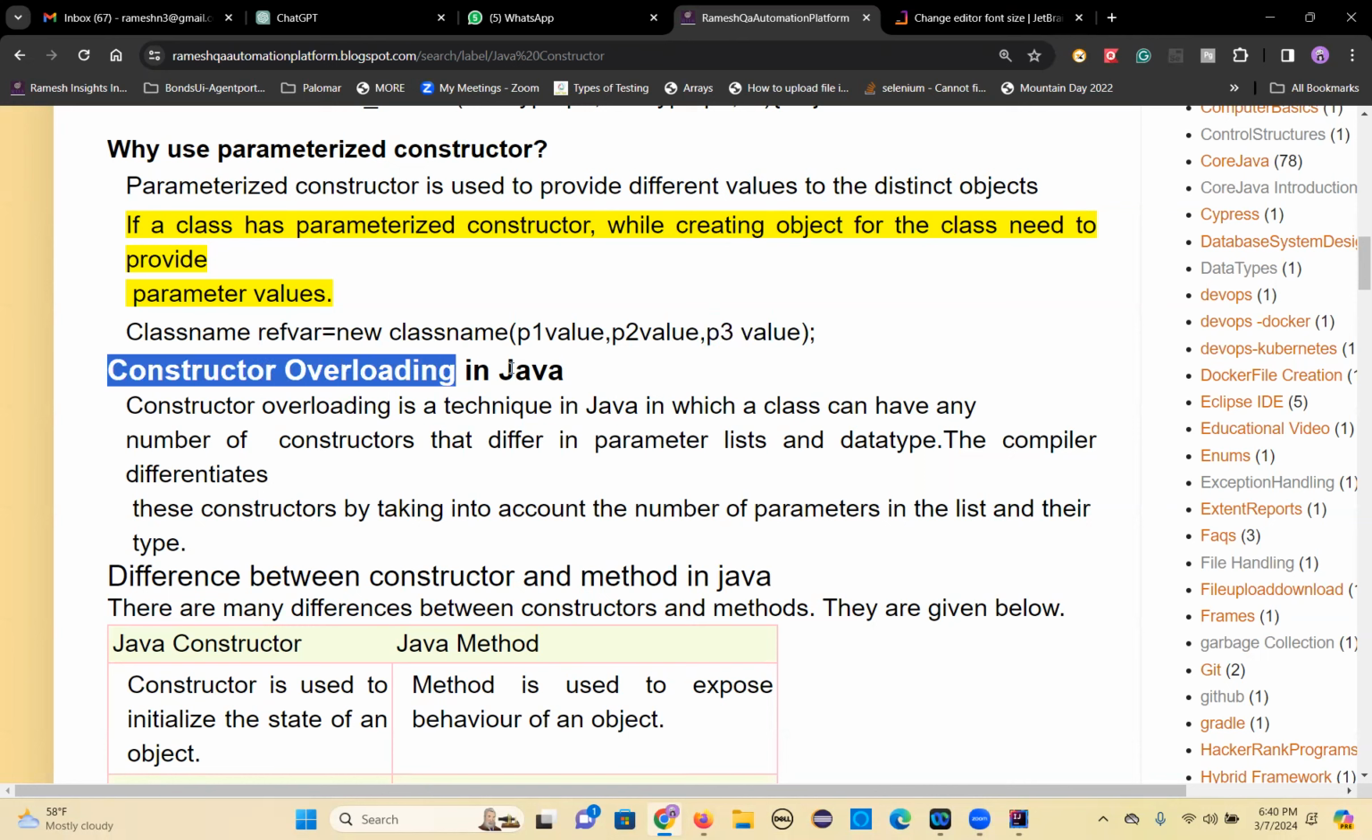So what is constructor overloading? Constructor overloading is a technique in which a Java class can have n number of constructors. A class can have n number of constructors that differ in parameter list and data type.